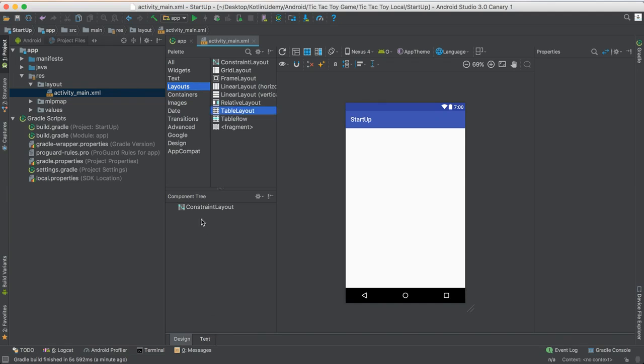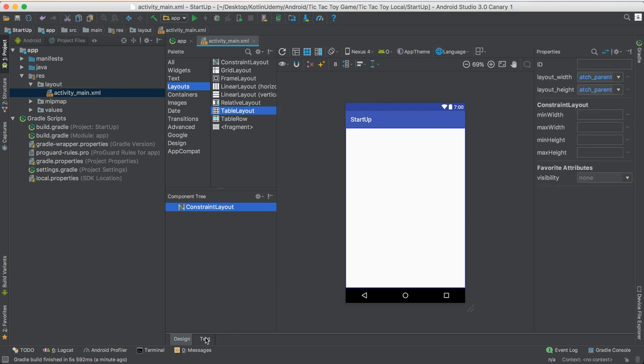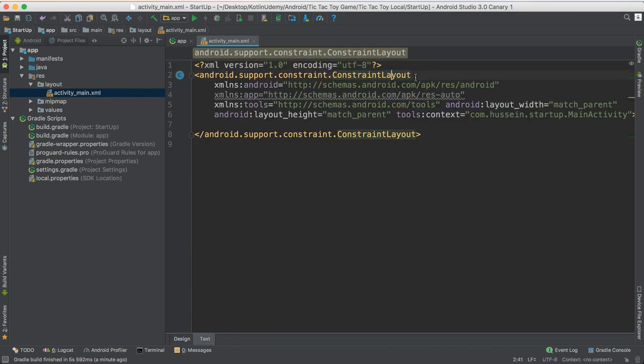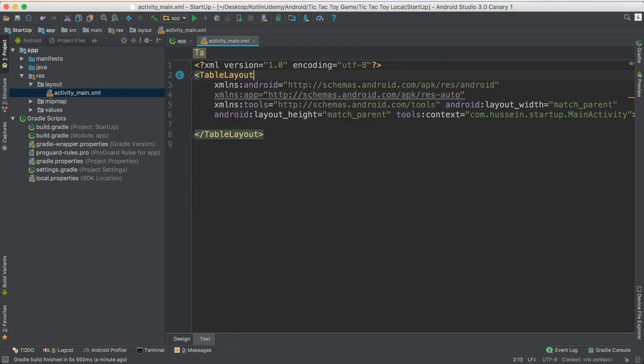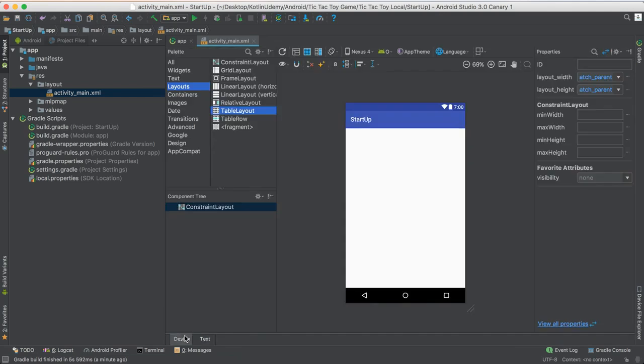So I will convert this constraint layout to a table. How? Just click text, and this is my constraint layout. Just name it table. I write the first character, capital T, and it will suggest table. So I select table layout. Go back, and you will see it has changed to a table.